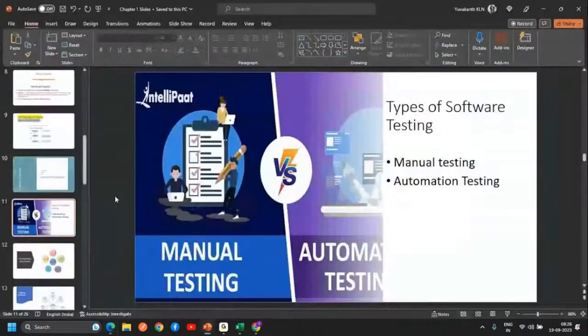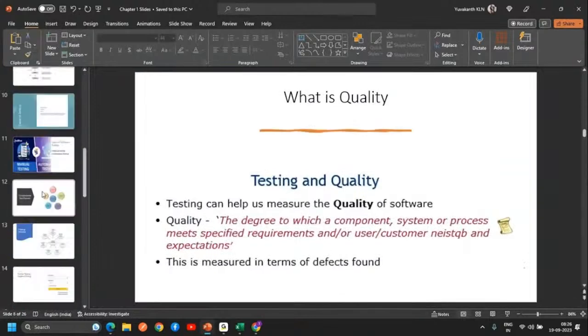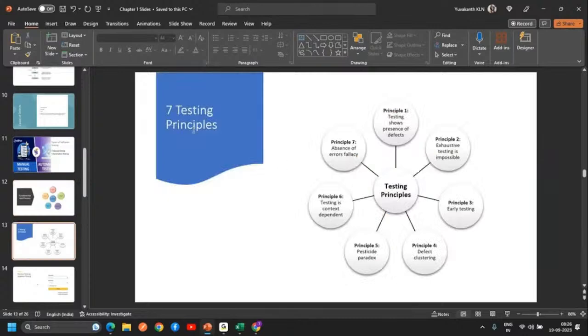So these are all the concepts that I wanted to discuss in the first class. From tomorrow, what we'll try to understand is what is a fundamental test process and what are the 7 testing principles. These are the 2 topics that we'll discuss in tomorrow's class.